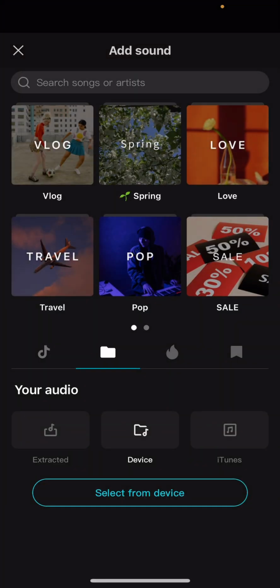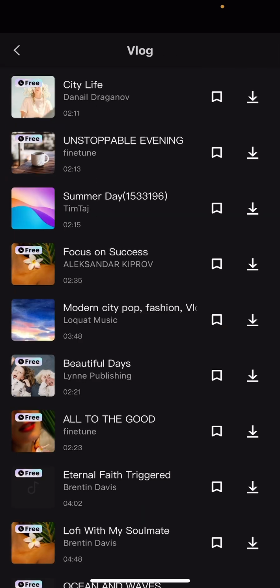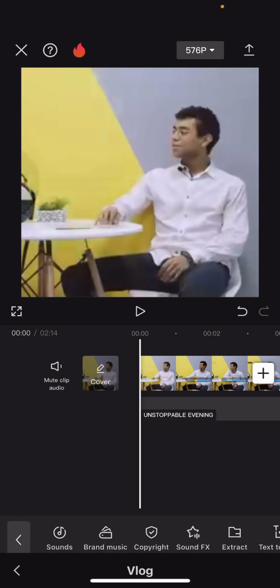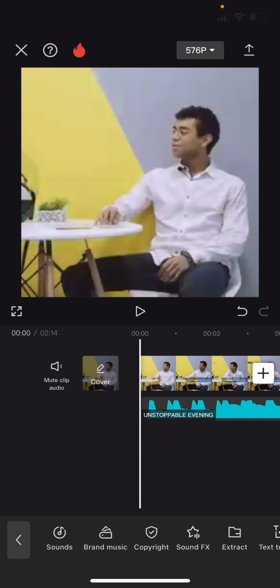So I'm just going to do a vlog audio, for example. So I just clicked on vlog, and then I'll just do this unstoppable evening. Click on the plus button, and now it's added to my video. So yeah, this is how easy it is. This is how to add music or audio to your CapCut project.